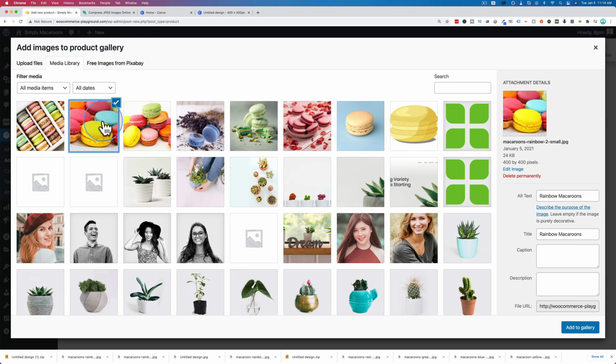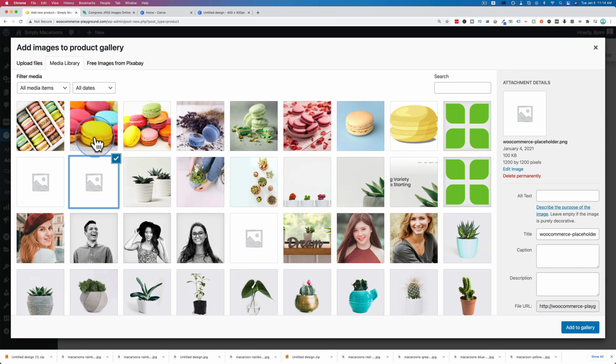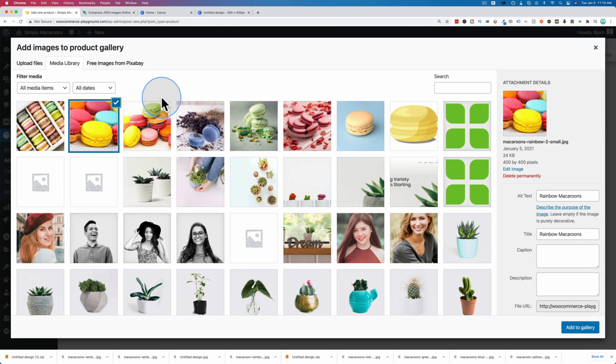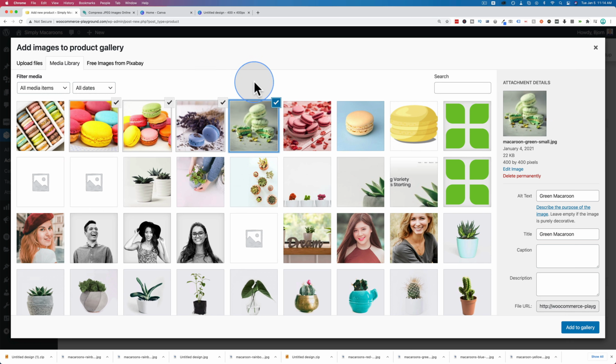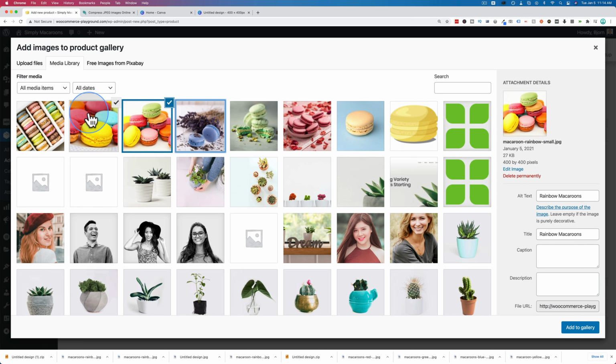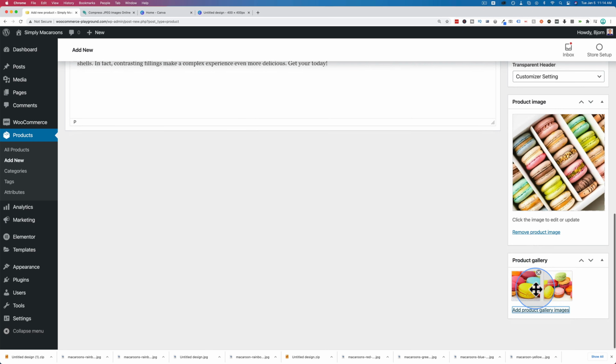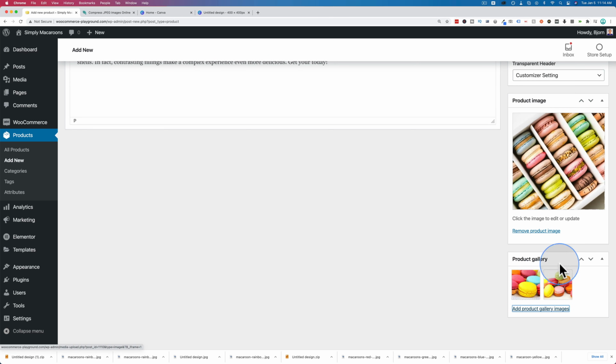When I click on any one of the images, we see a little checkbox appear, but we're only selecting one. To select more than one, we have to hold down Control or Command on a keyboard, and we get check marks on multiple images. To remove images from our little selected list here, just hover over the check mark, click the minus sign. I'm just going to add these two because they're what's relevant for this product. If you add the original product image to the gallery, it'll be a duplicate. So you don't want to do that. Just have your product image and then have other images for the product gallery.